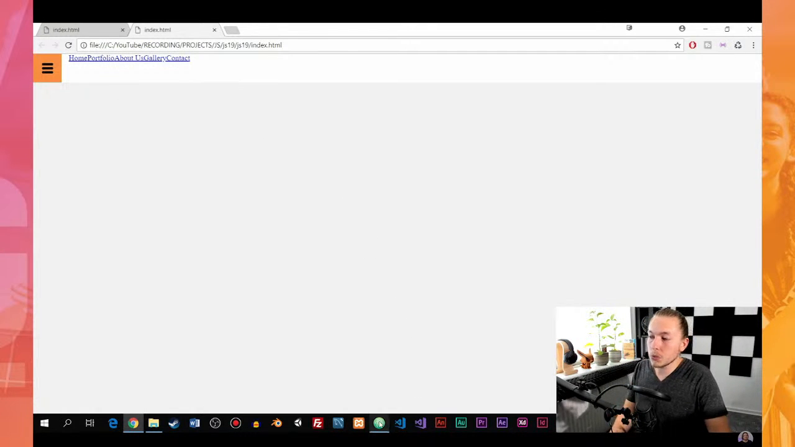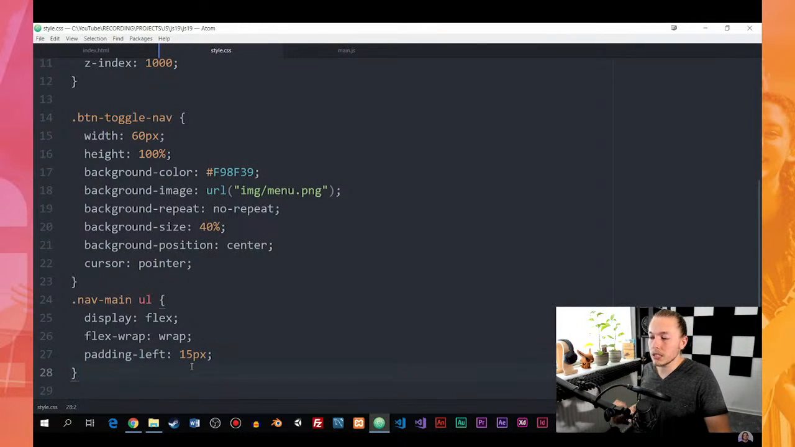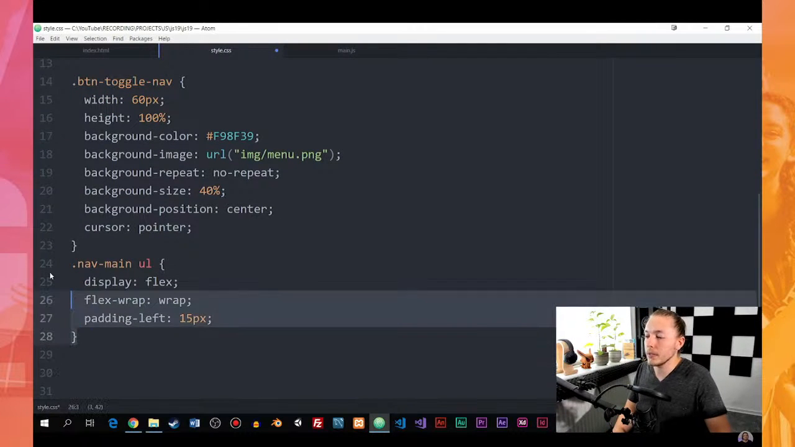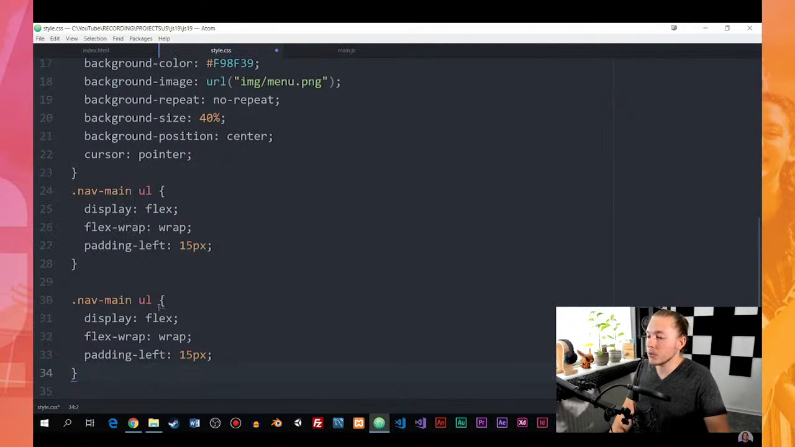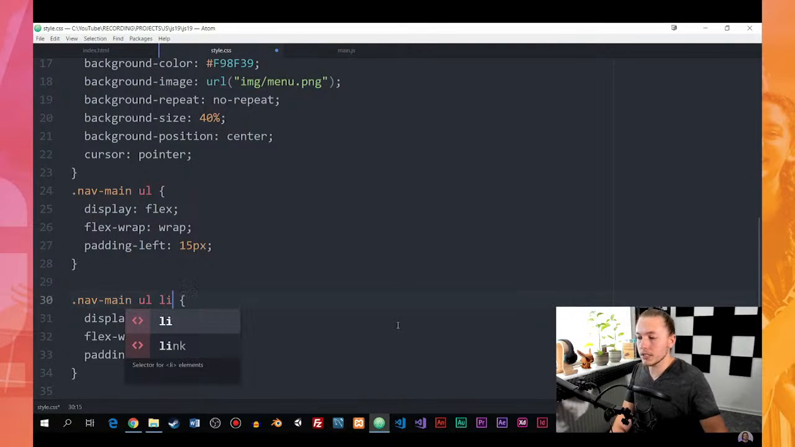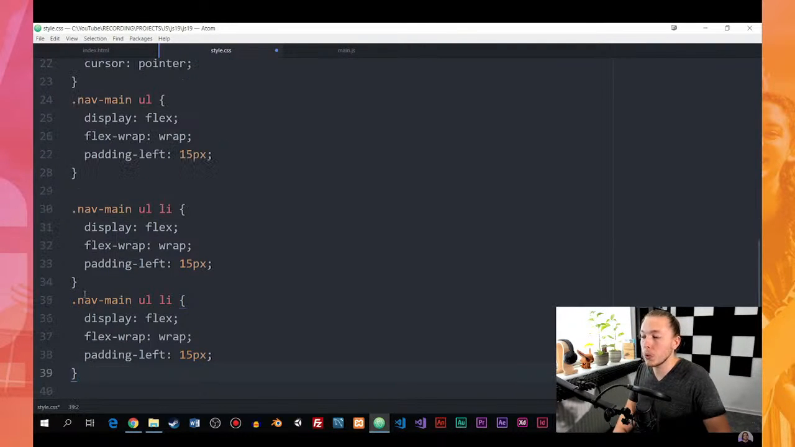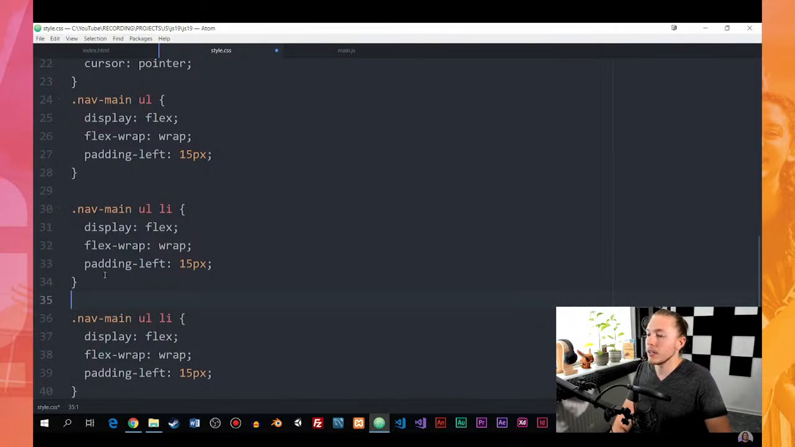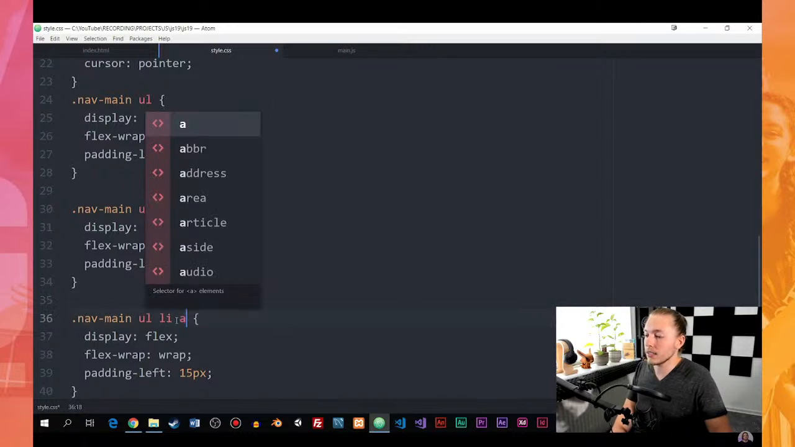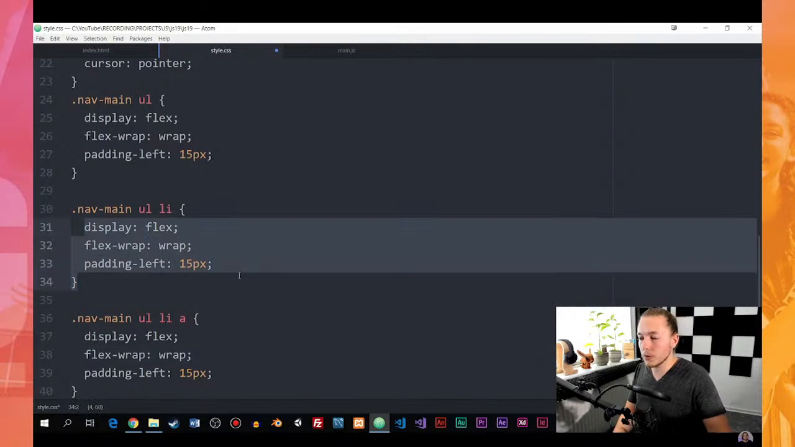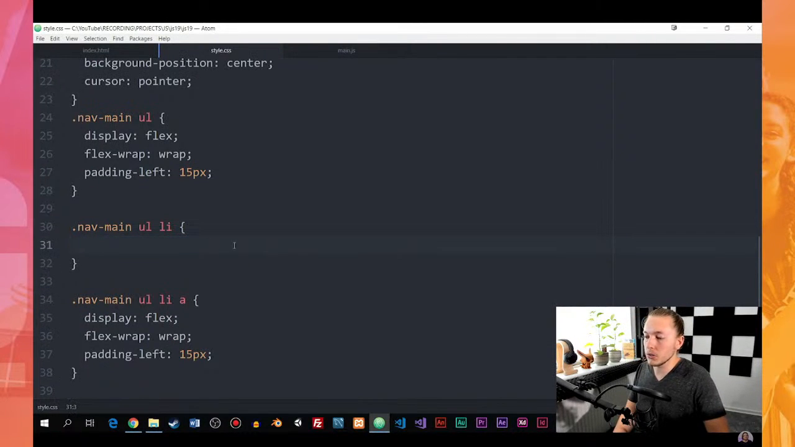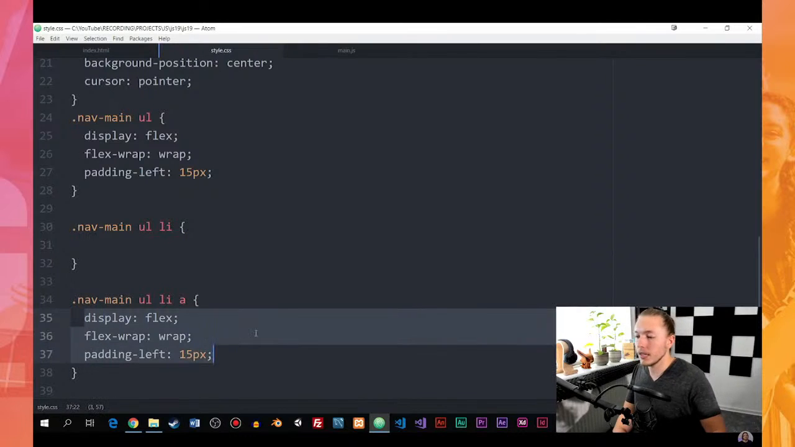The next thing we need to do is we need to style the individual items inside this unordered list. So we're going to go down to the next line. I'm just going to copy what we have up here. And I'm going to target the list items instead. And I'm just going to copy and paste again, because I do also want to target the links inside the list items. So I'm going to say we have a link, and I'm just going to remove all the styling from inside these two sections here, like so.